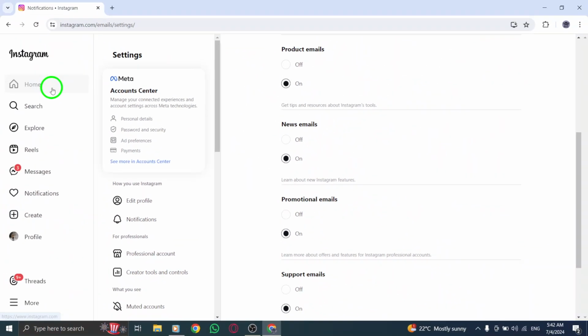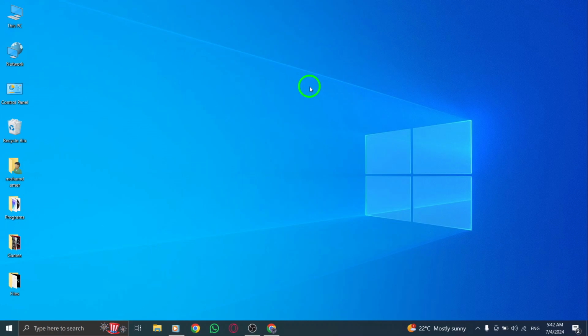And that's it. You've successfully disabled all email notifications on Instagram from your PC. Now you can enjoy a more peaceful and distraction-free Instagram experience.